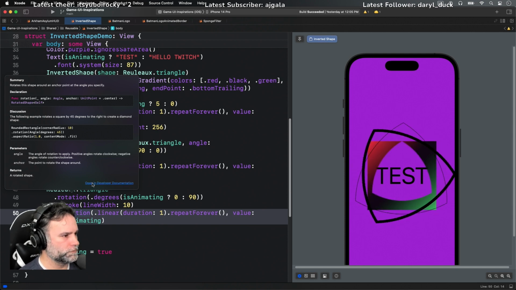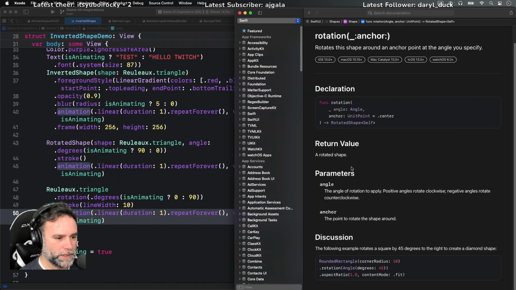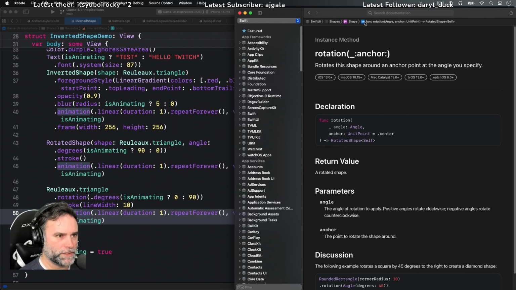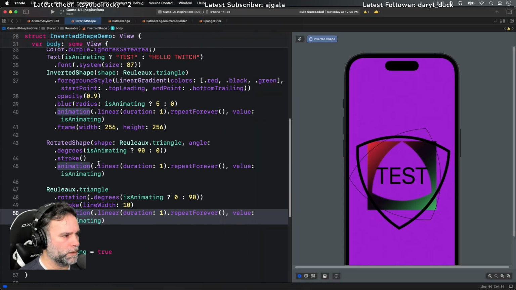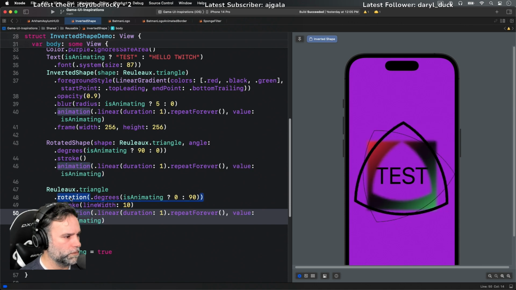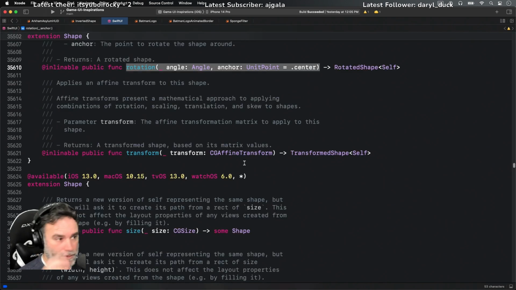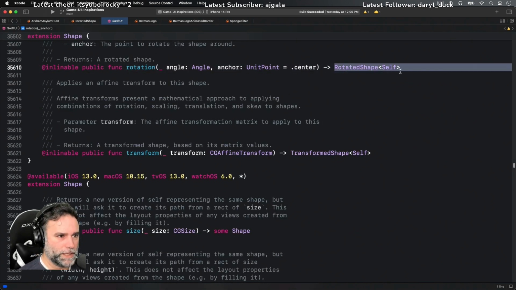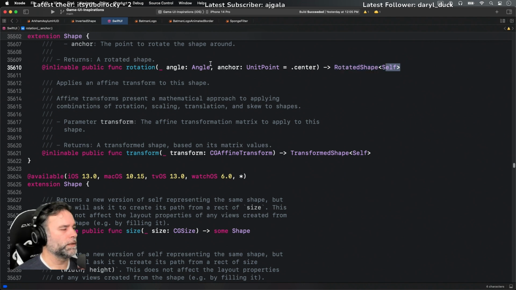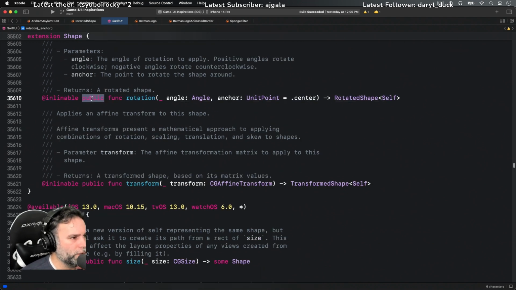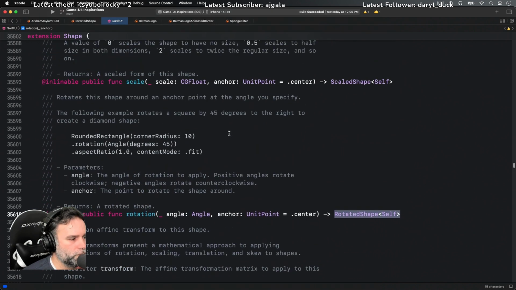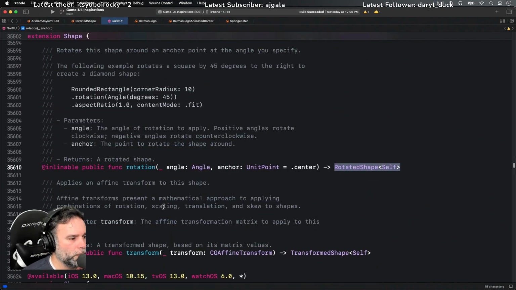I would like to see how that actually looks in code. Can I do jump to definition? I want to see what the call site looks like. Oh yeah, okay. So rotated shape self. Interesting. Inlineable public function rotation returns rotated shape self. Okay, so let's try that. Let's see what that looks like.